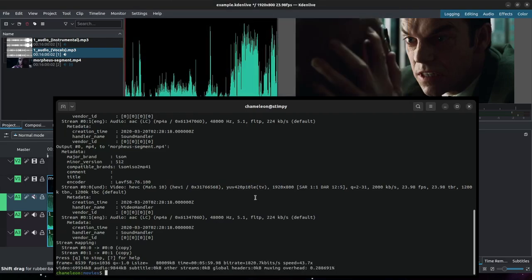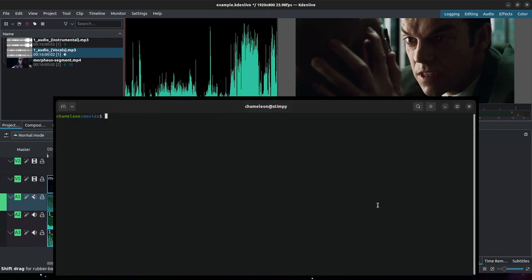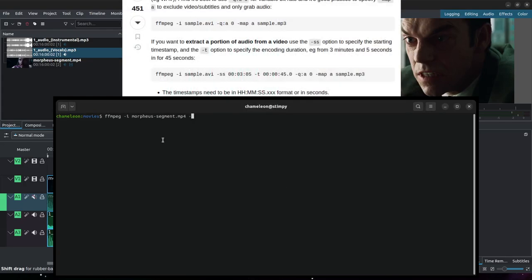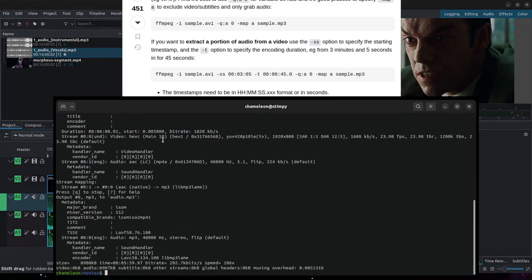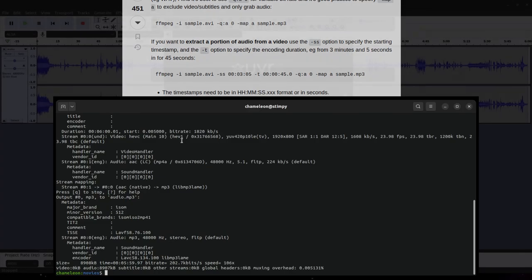Alright, now that we've got our segment, let's extract just the audio from it so that we can separate the vocal track from the rest of it. And to do that, we're going to use ffmpeg one more time. I'm going to use the -map command to create an MP3 out of the audio, and that'll give us everything we need to feed into step 2, which is Ultimate Vocal Remover.